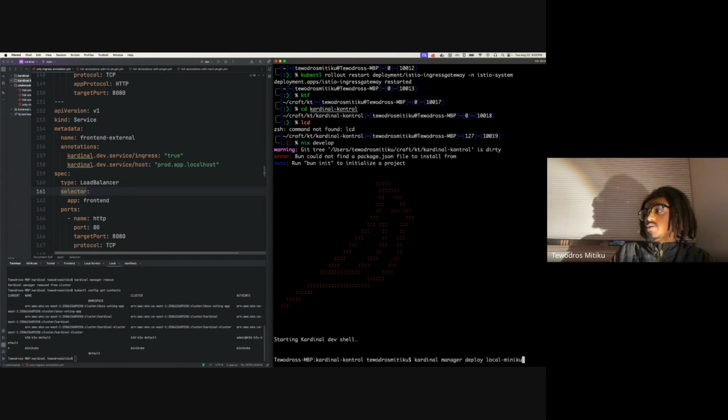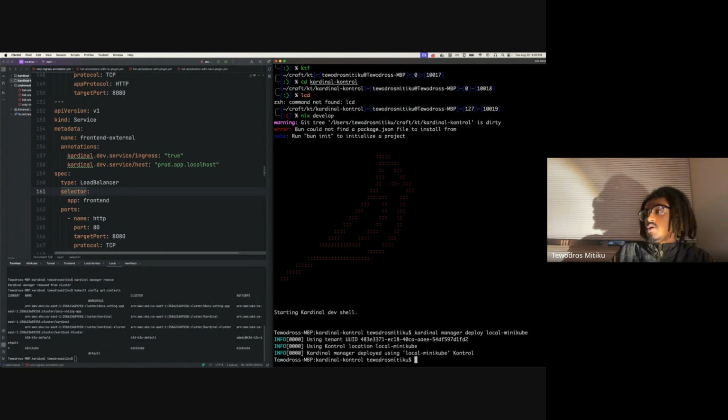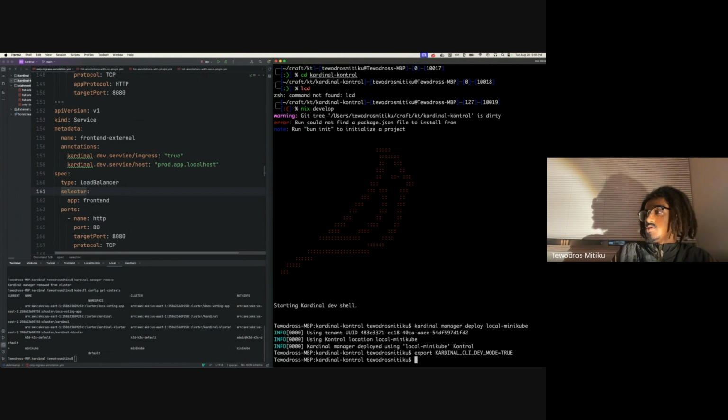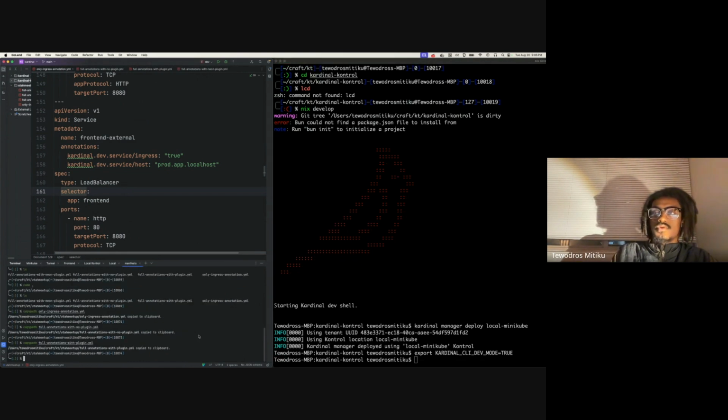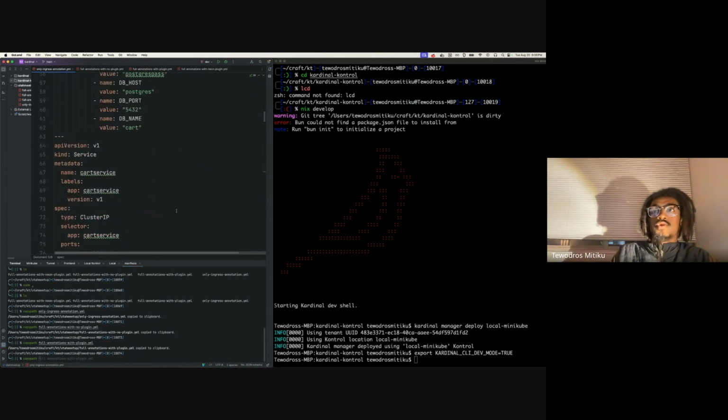And because I'm working off of a Minikube local cluster, I will tell it to deploy there. And then one other thing that I'm going to have to do is just tell this that I'm in dev mode. Great.